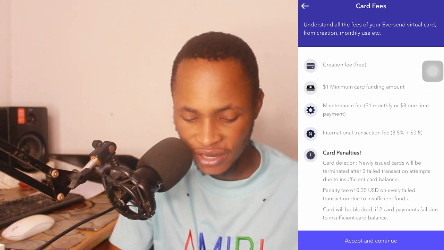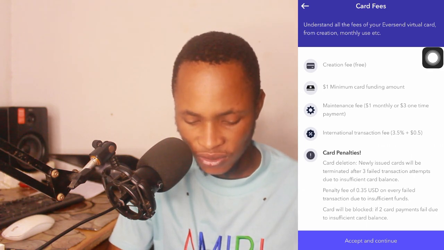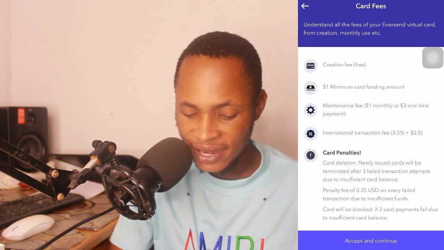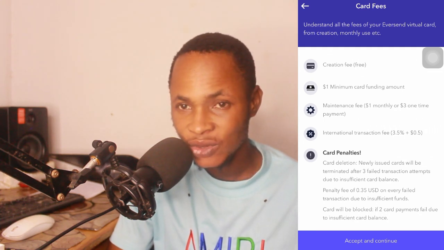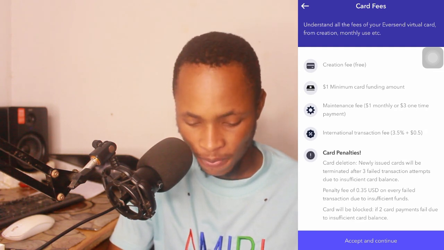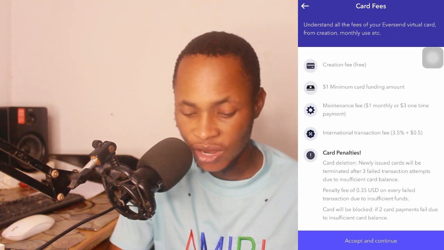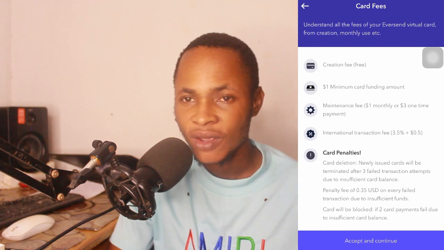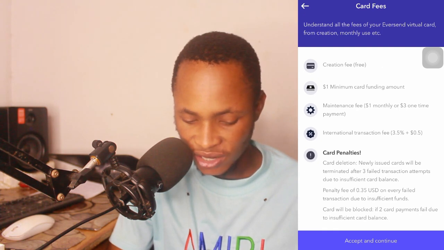So after creating the card, we have to add a minimum of $1 for funding your account, and then also for monthly maintenance fee they are going to charge you $1. And then if you don't want to pay $1 each and every month, you can even pay $3 for the whole year. Okay, so it's a one-time payment. So I rather advise you go for the $3 option, because that's going to help people like you and me who want to use the card for online transactions on PayPal. So that is it.